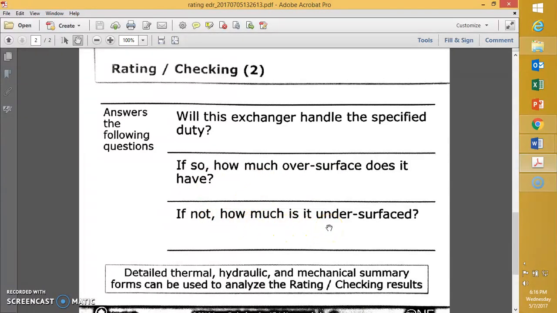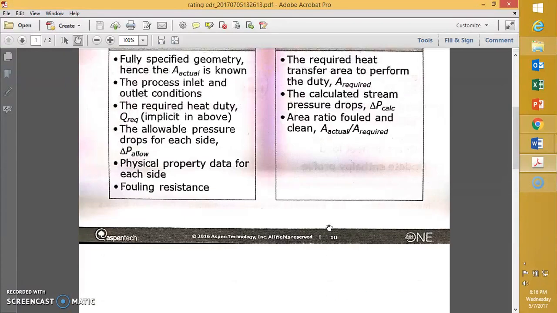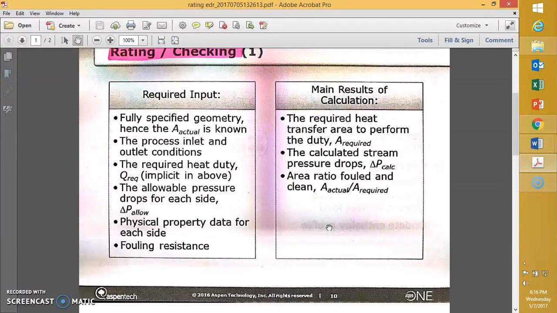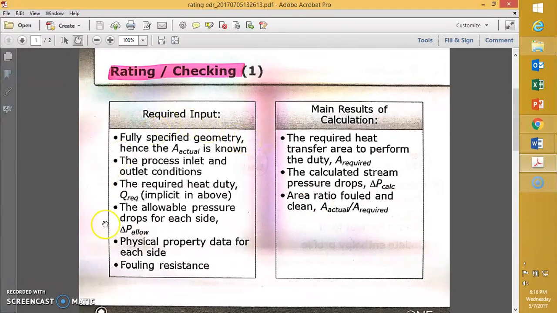In order to do this rating or checking in the Aspen shell and tube exchanger, the required input firstly is the fully specified geometry, which is the tube specification, the shell and baffle specification. The process inlet and outlet conditions also must be known, and the required heat duty must be known. The allowable pressure drop also must be known. The physical property data for each side must be known, and the fouling resistance must be known also.